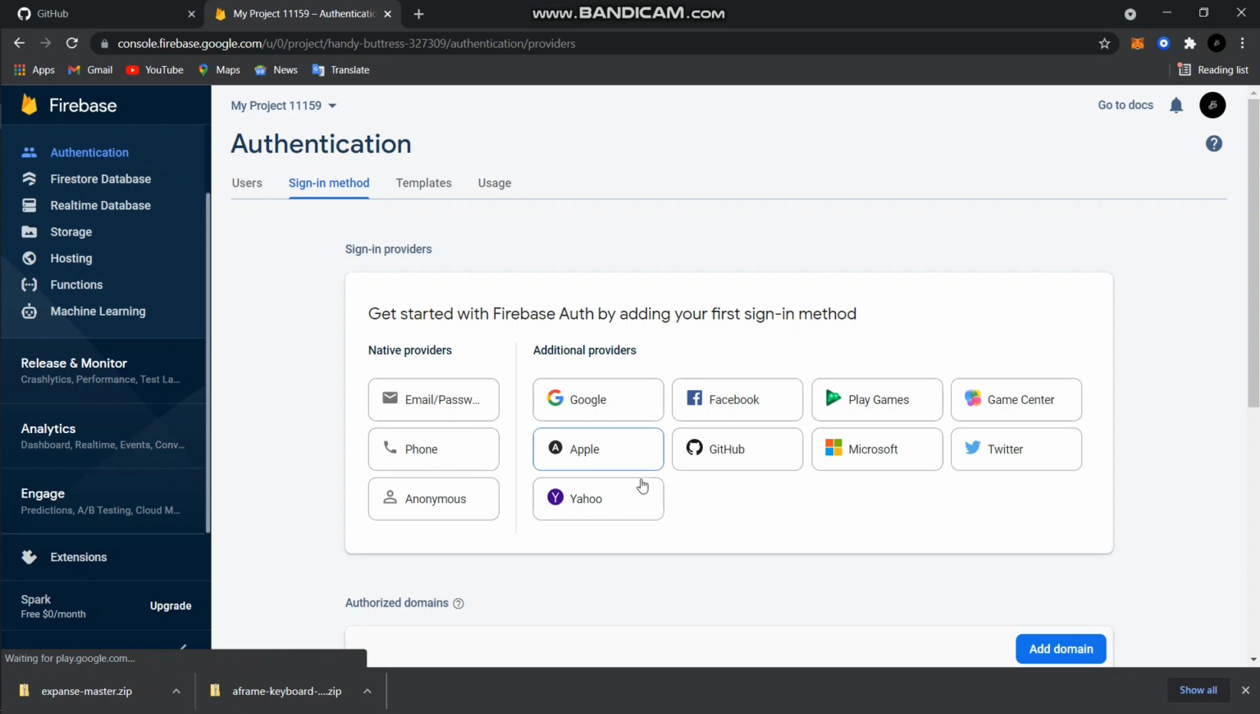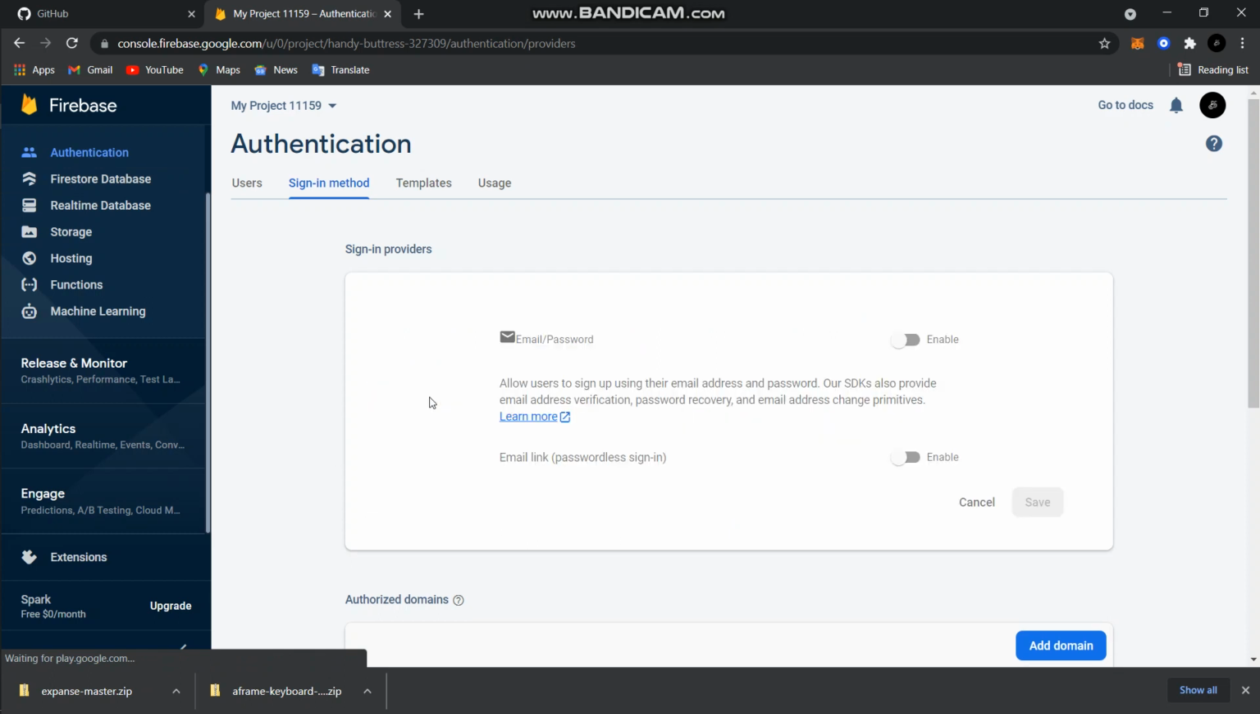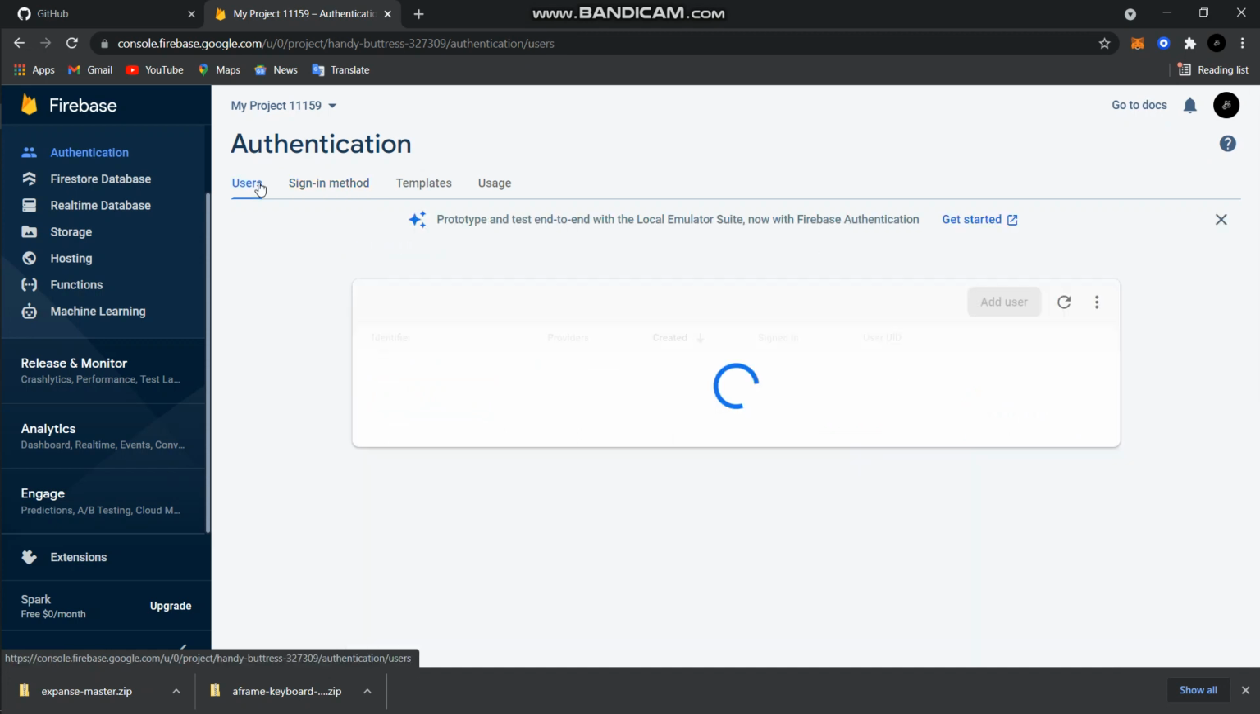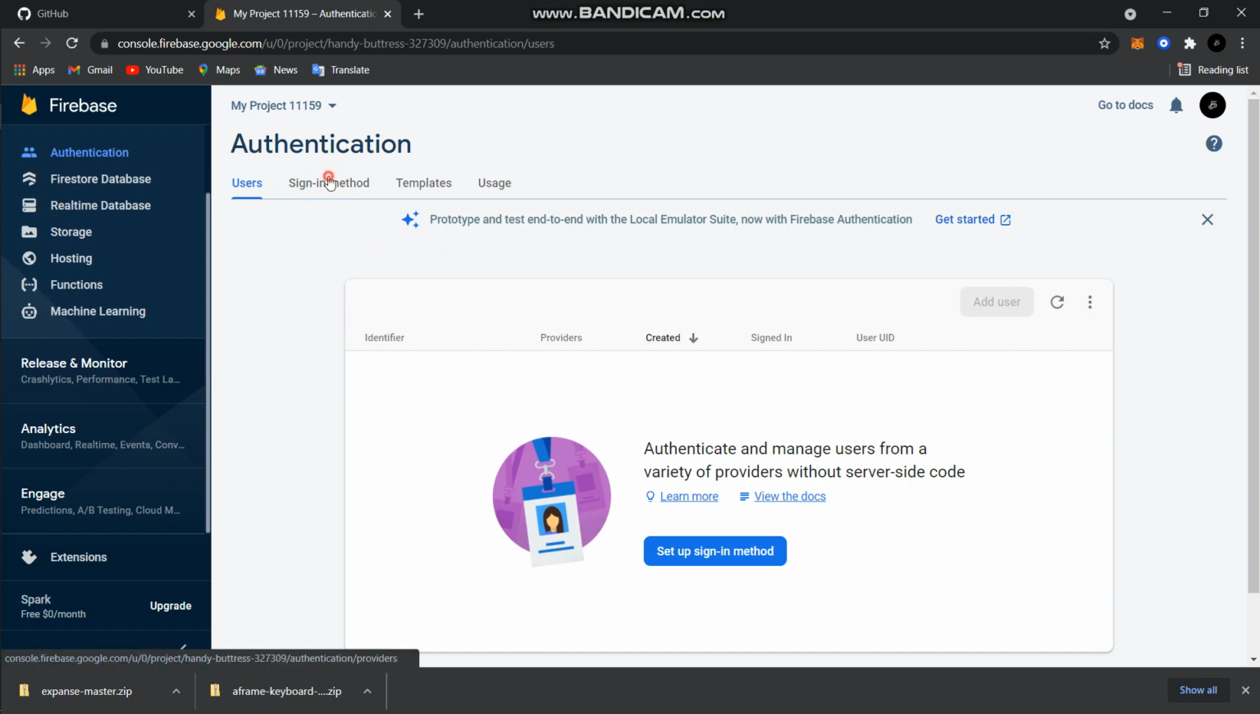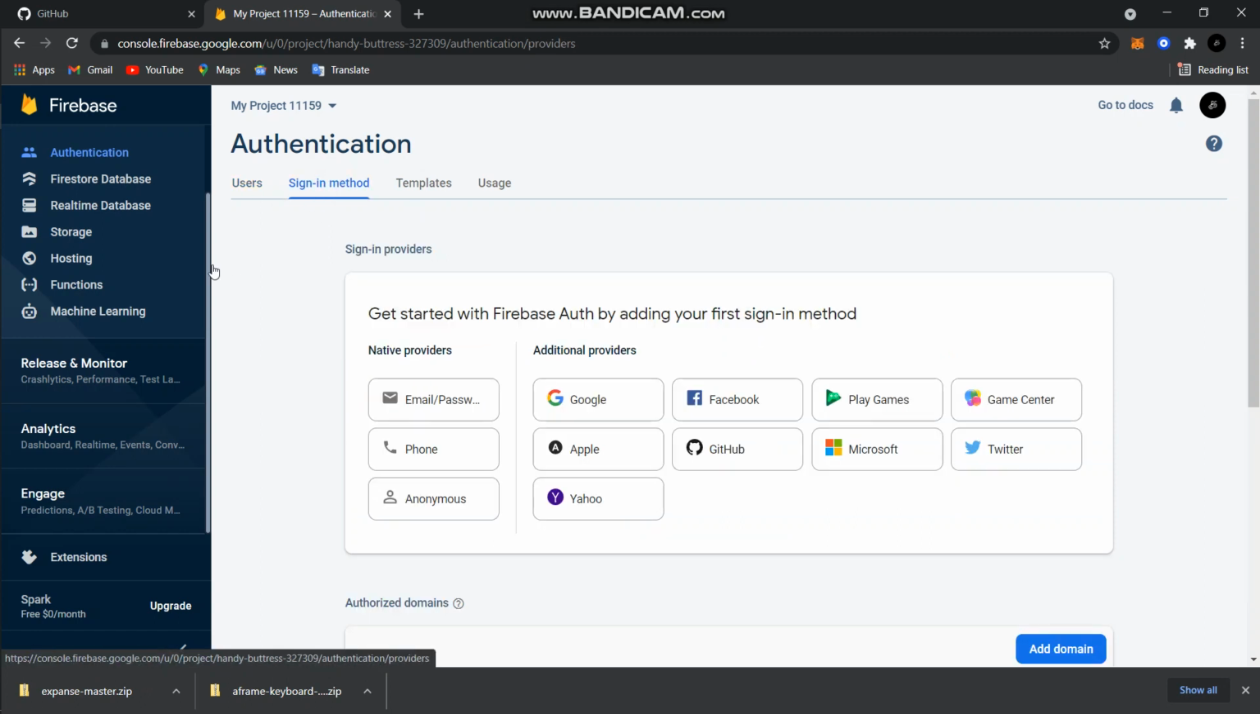If you want people to authenticate by GitHub, Apple, Google, Facebook, Play Games, Microsoft, Twitter, Game Center, or if you just want simple email and password, you can enable it here. All these are just simple switch buttons, but still you might need to add some code. Normally they give you the code, or you might need to write it down.